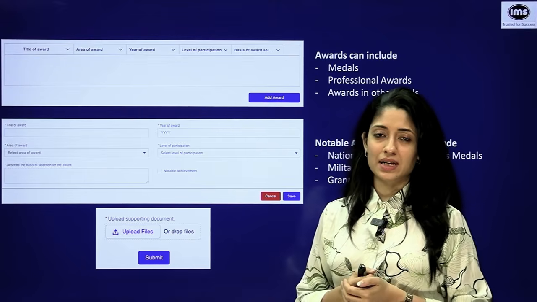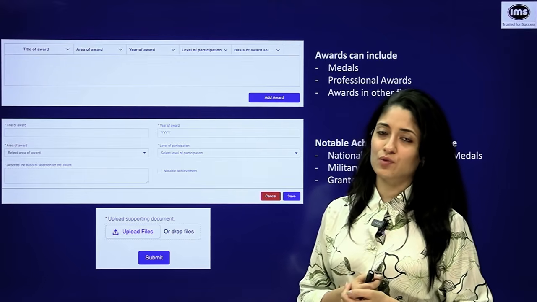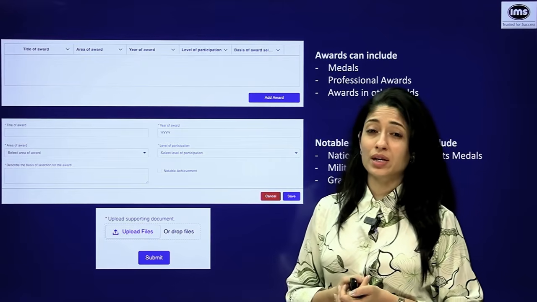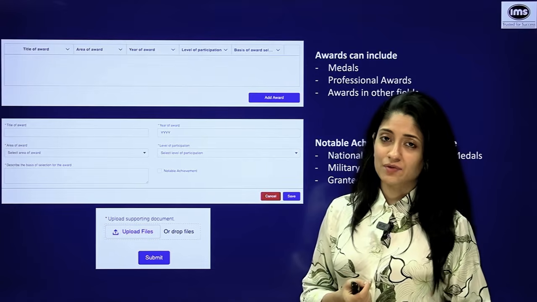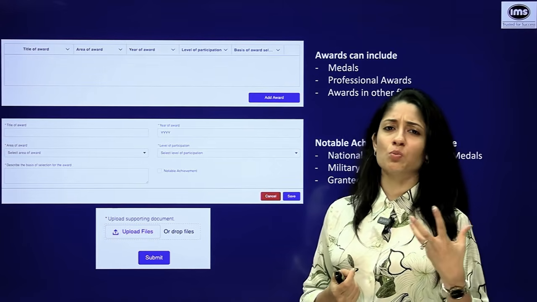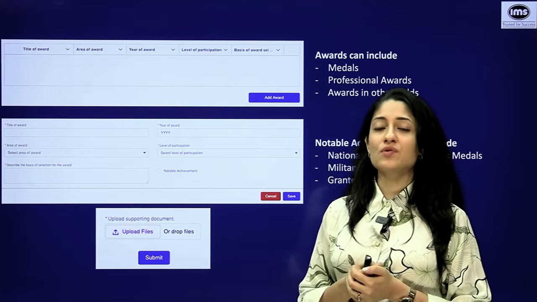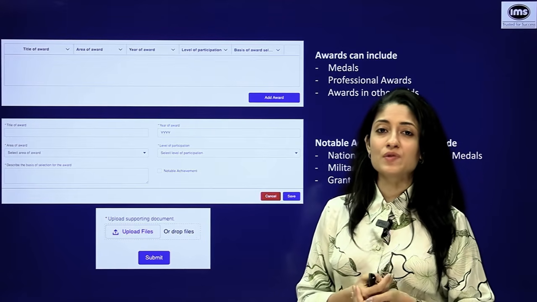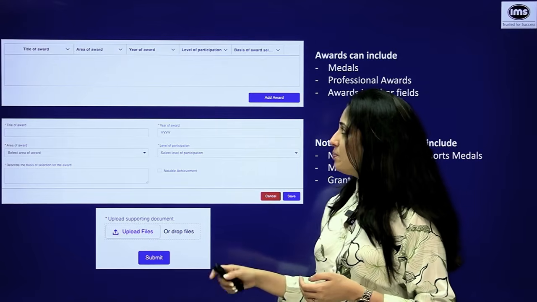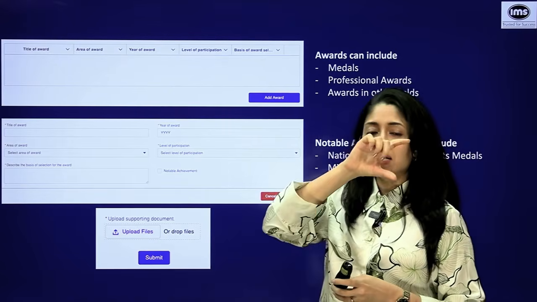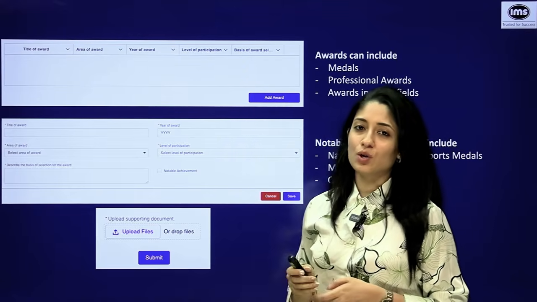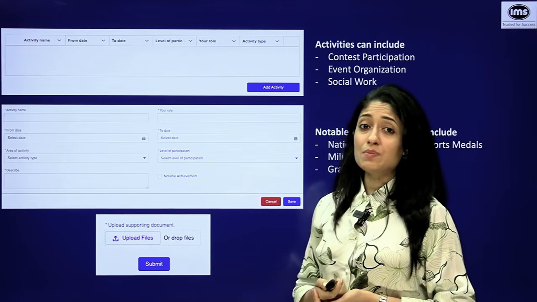Why were you selected and how were you selected for the award? With this, you will also need to upload the supporting document which you might have received when you got the award, either in the form of a certificate or in the form of any email, anything that you have received which proves that you have won this award. Once done, you can submit that, and again, the information of that award will be shown in a row in the award section. Next comes activities.